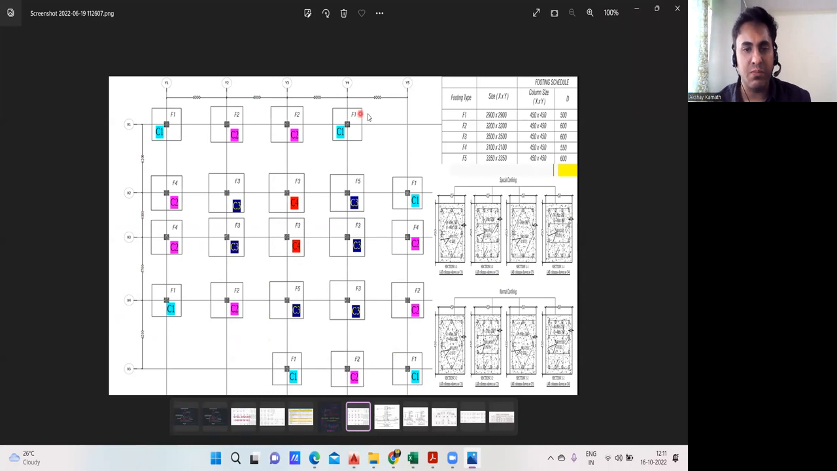Next, we'll search for F5 footing. So again, this is F5, right? On this F5, which column is there? C3 column is there. Again, F5 we have here, so this is F5. On this we have C3, and then there is no more F5. Another F5 is here, we have C3 column on that, and then there is no more F5, I guess. So we'll write C3 column on F5 footing.